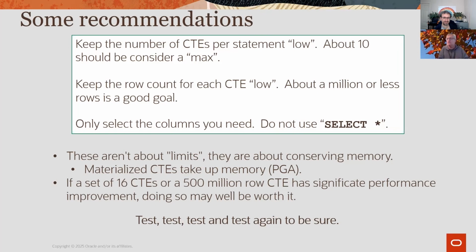So, don't do that. Two, keep the number of rows in each one relatively small. A million or less is probably a good idea. And this is where testing them as a standalone is very helpful, because I can run it. How many rows am I getting back for it? Okay. Can I shrink that somehow? Can I get fewer rows?